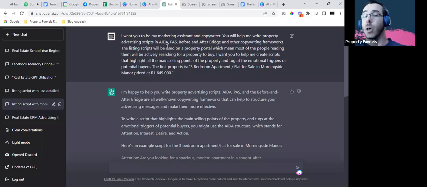And then the listing scripts, I'm giving it context. Where are these listing scripts appearing? They will be used on a property portal, which means most of the people reading them will be actively searching for a property to buy. So again, I'm saying these are active buyers. So it's important that this stands out from everything else that they're reading online or on the portal. So I said, I want you to help me create scripts that highlight all the main selling points of the property, so basically the logical things that a buyer responds to, like bedroom, bathroom, location, etc., price, and target the emotional triggers of potential buyers.